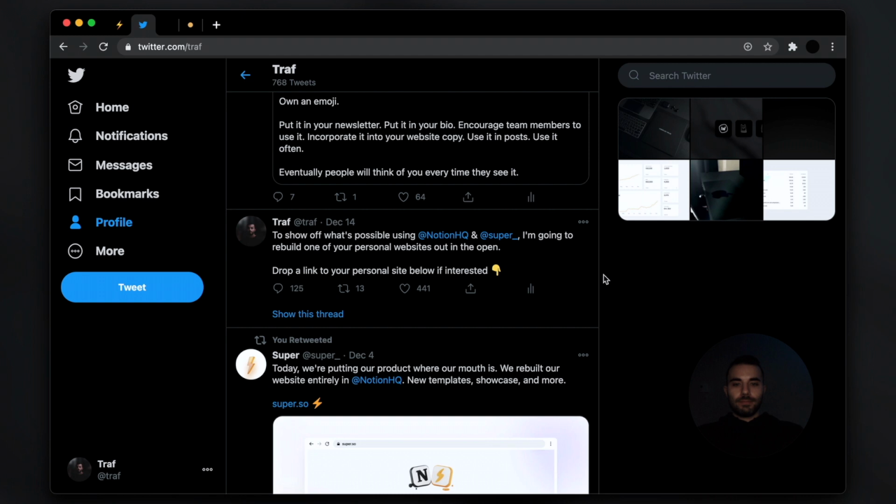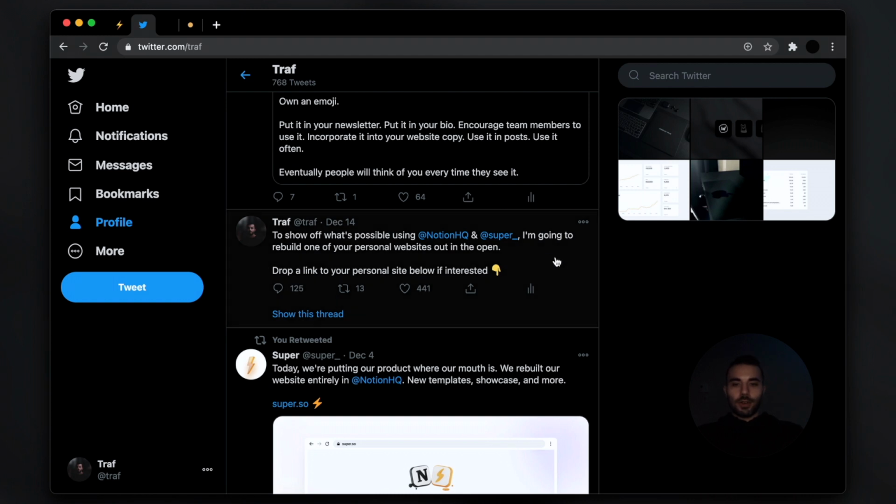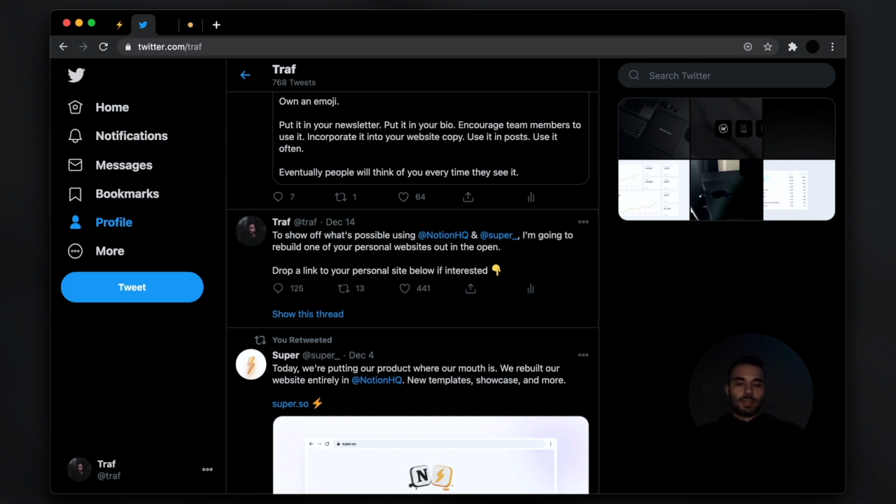But nonetheless, I shared this tweet a few days ago that got some traction. Over 100 of you actually put in links to your personal sites. I suppose you're curious about how I would go about rebuilding that using Notion and Super. And that's really the purpose of this: to showcase what's possible using those tools and maybe a little bit of code as well that we'll go through together.